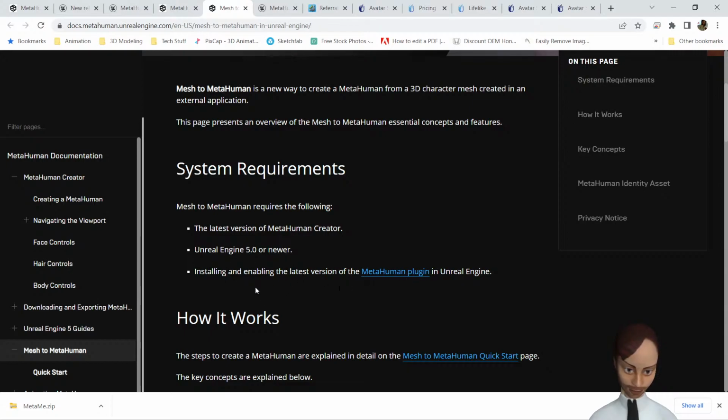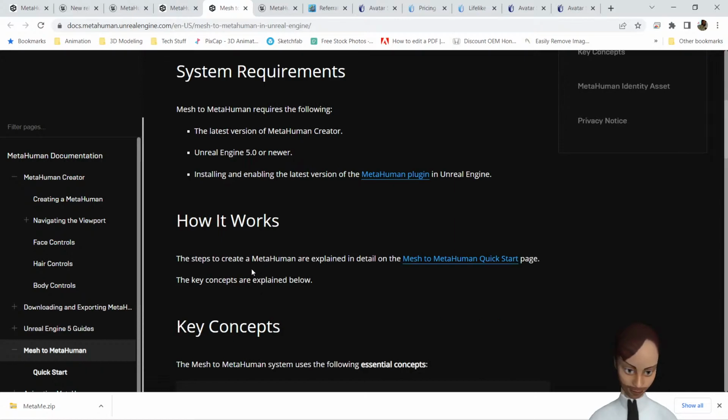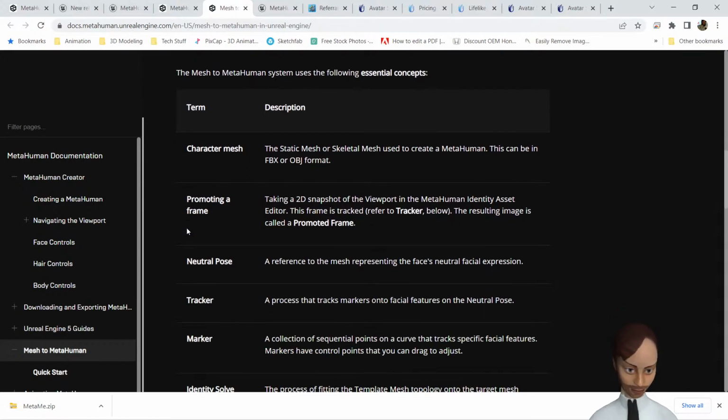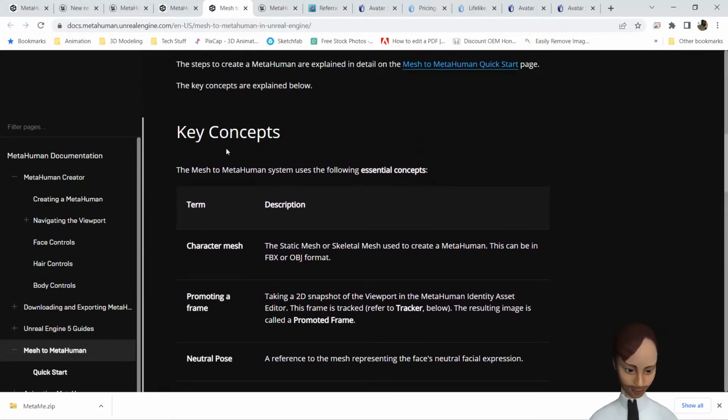So I did all those things. And you also should have the Quixel Bridge open and available. Let's see what else we have to do. Some of the stuff that you may not know, it says character mesh. So the mesh is the static mesh. See, it says the static mesh here.